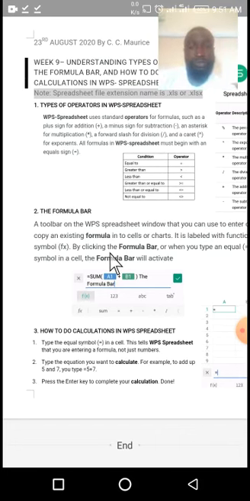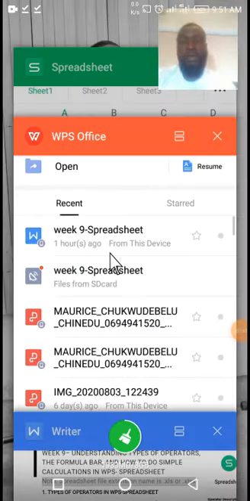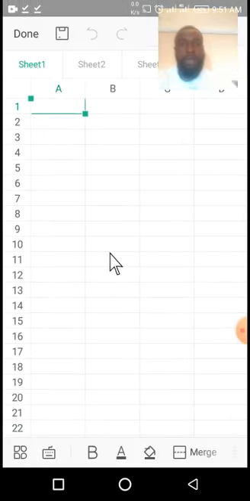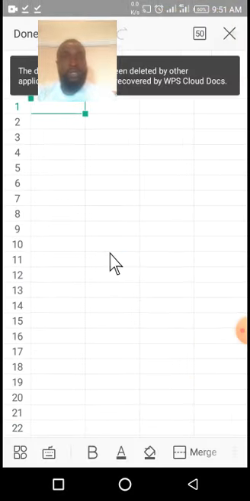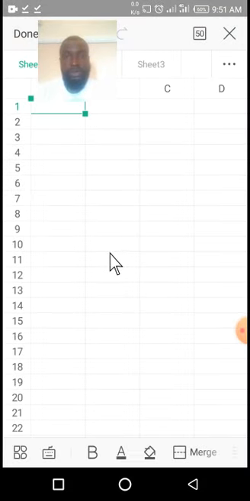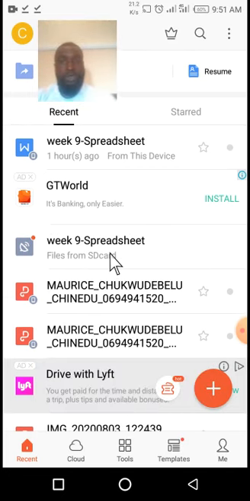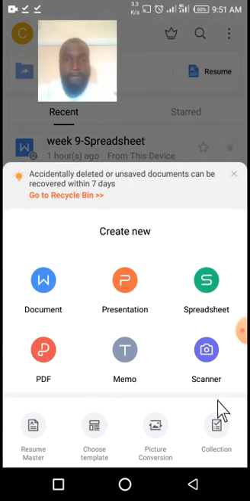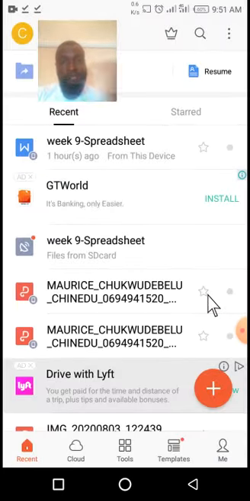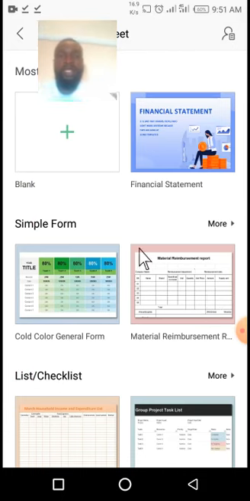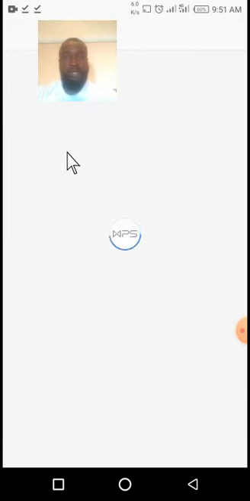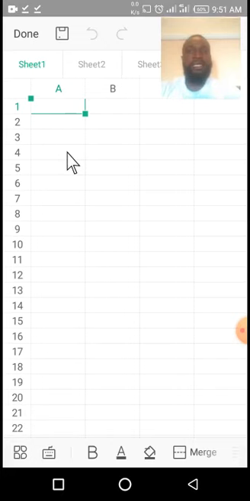So I'm going to open WPS now. Okay, so here is the spreadsheet. Let me go ahead and close this to open a new spreadsheet window. Guys, don't forget to open a new spreadsheet window. All you need to do is click on the plus sign, then click on spreadsheets, then click on blank workbook. Alright guys, let's get started.